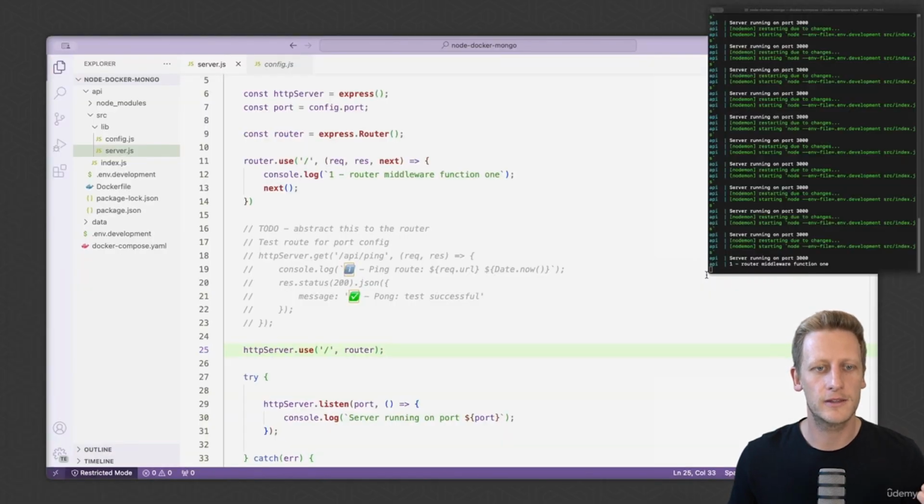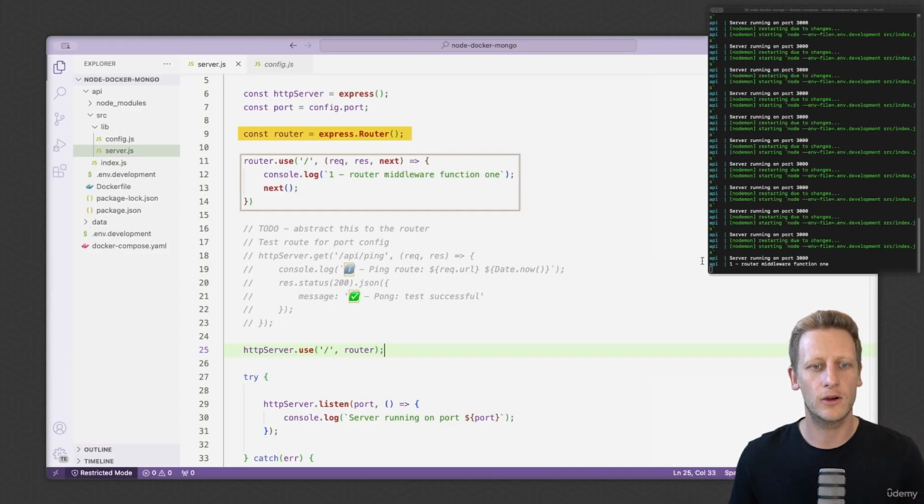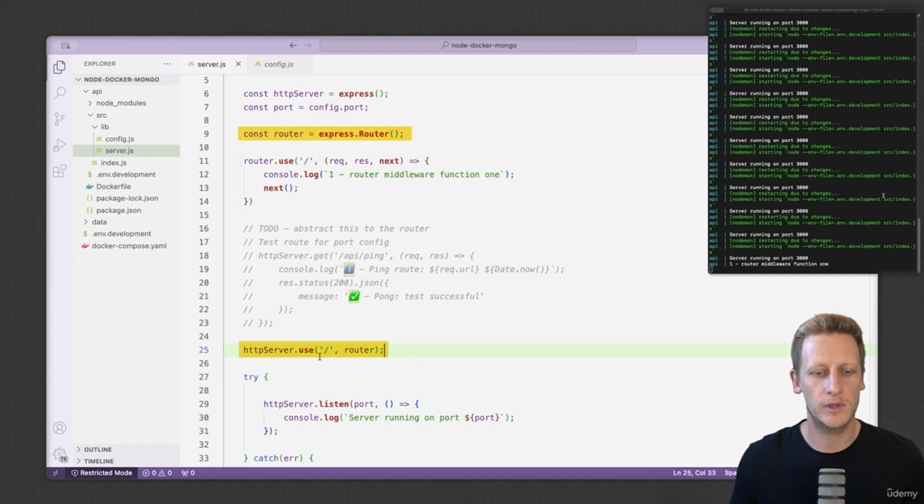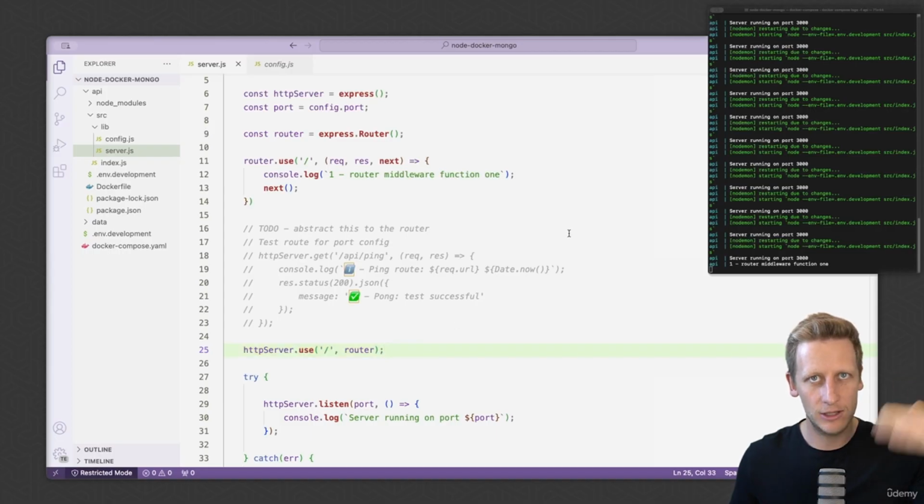So just to reiterate there, we've created an instance of router. We've attached a piece of middleware onto the router using the .use method at the base path of the router. And then we've gone ahead and attached that router to the base path of the .use method in the HTTP server, which is our Express instance. And therefore, any request that comes through to our API is going to get handed off straight to the router that we've passed in here. And then it's going to run through any of the middleware that we define onto that router.